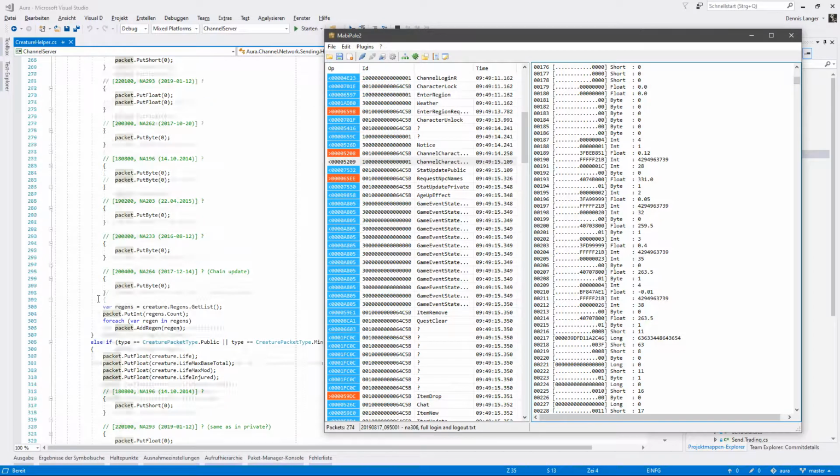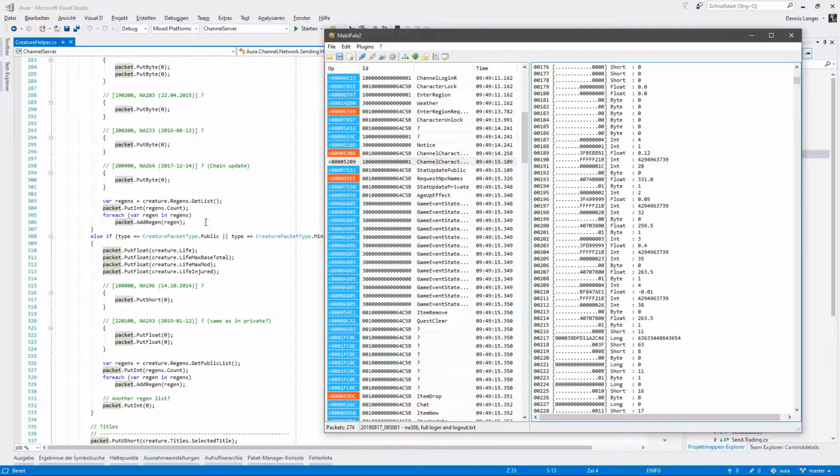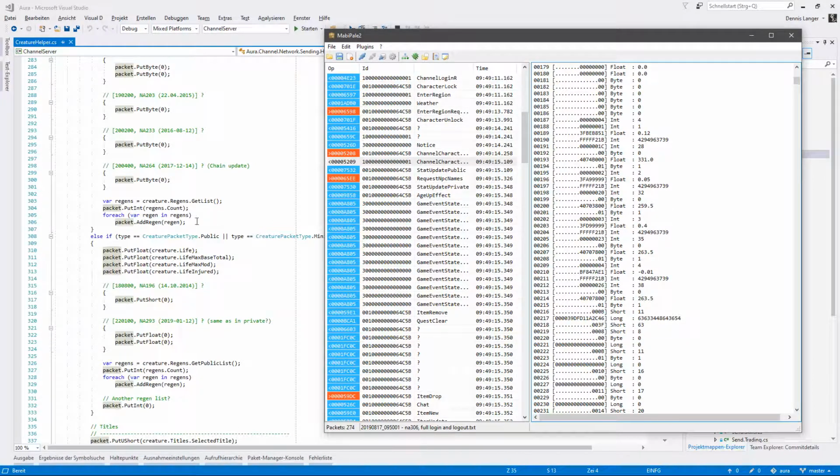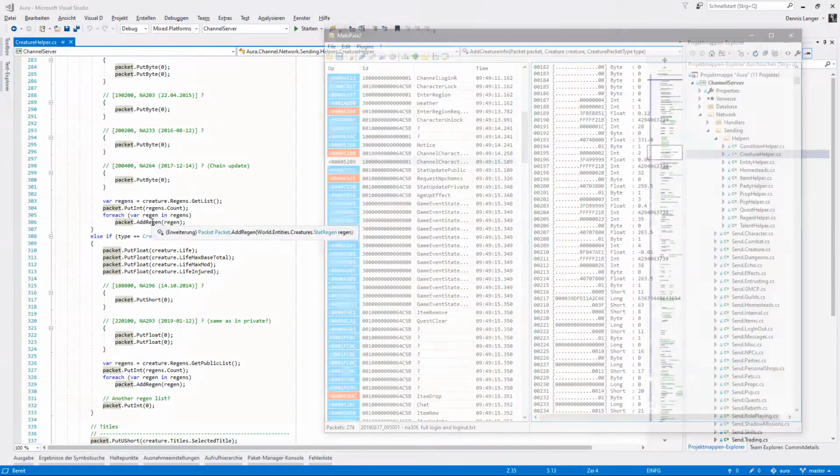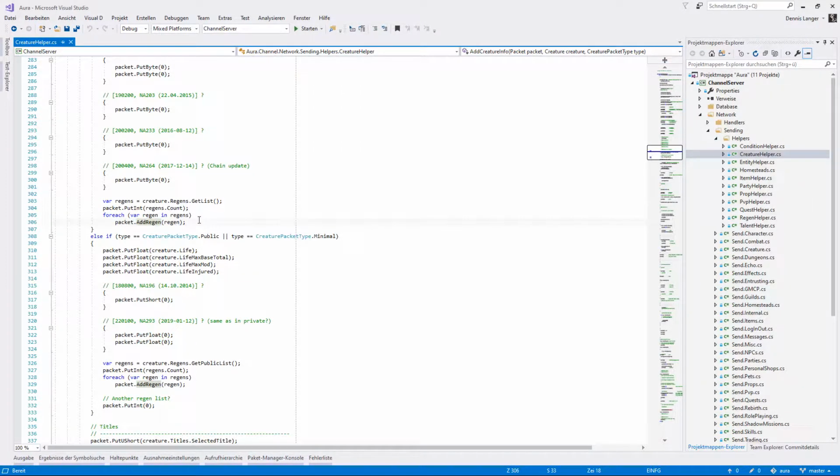So here we have our first list. We have a count as the integer here, which is 4. So we know there's going to be 4 regens, regeneration information. And I already know what a regen looks like, so I could just go int, float, int, byte, float, byte. But I'm going to show you what you might do when you don't know that.